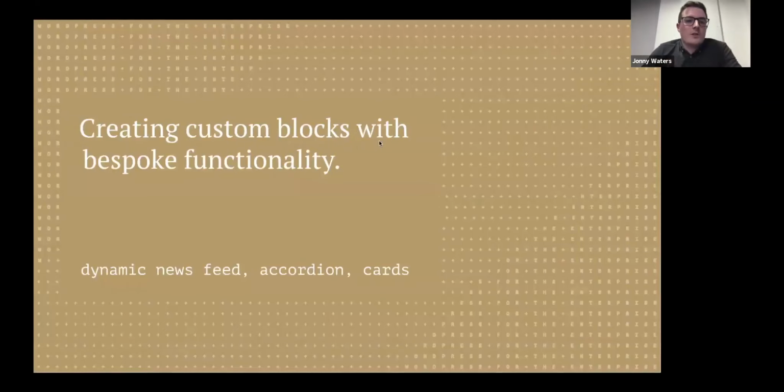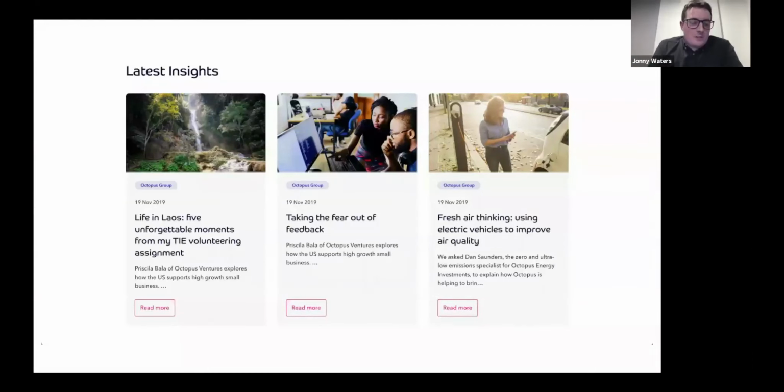And then the third one is creating completely custom blocks with bespoke functionality. So that is when you might have a block with very specific requirements that isn't something that comes with Gutenberg out of the box. So you might need to dig into the React code base and then build something up yourself. Like, for instance, something like a dynamic news feed or the hero that we saw earlier on.